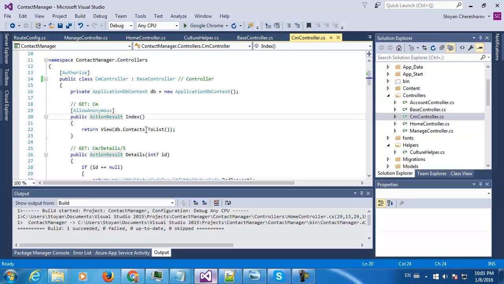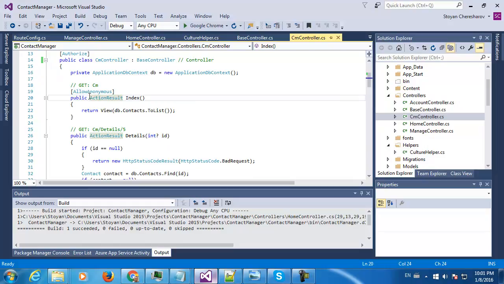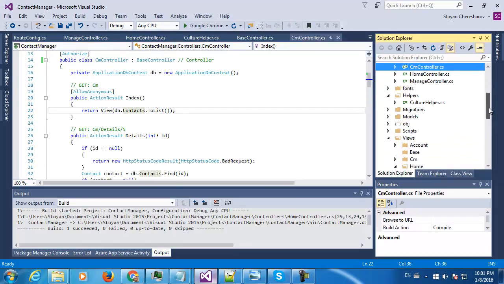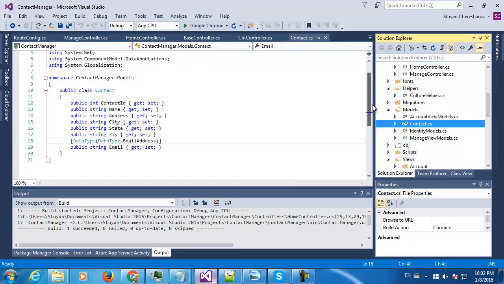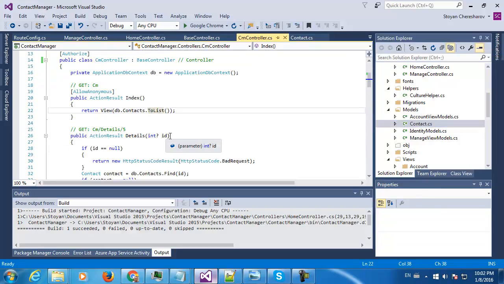And also, it contains all our classes which represent our business logic. Allow anonymous. This is for authorization, action result, index, DB contacts to list. Strongly typed views. We're using here the model which we have created, which is the contacts. Okay, let's go back. If you look at the view, you'll see that there is a model which is used. This is the most recommended way to transfer data to the view, using the ViewModel.